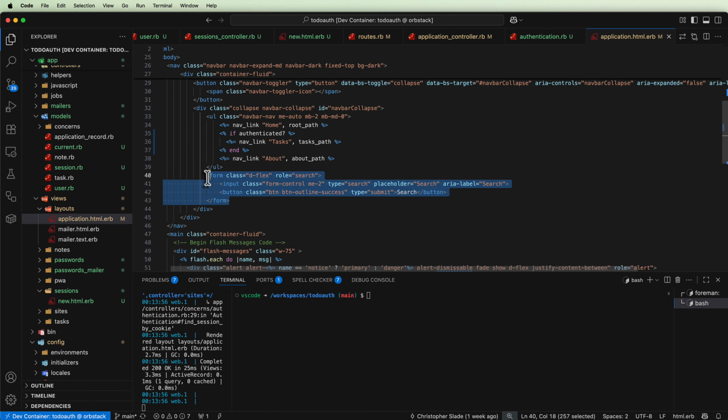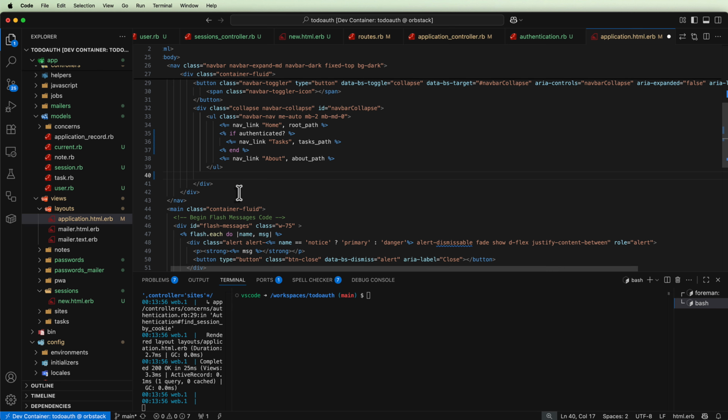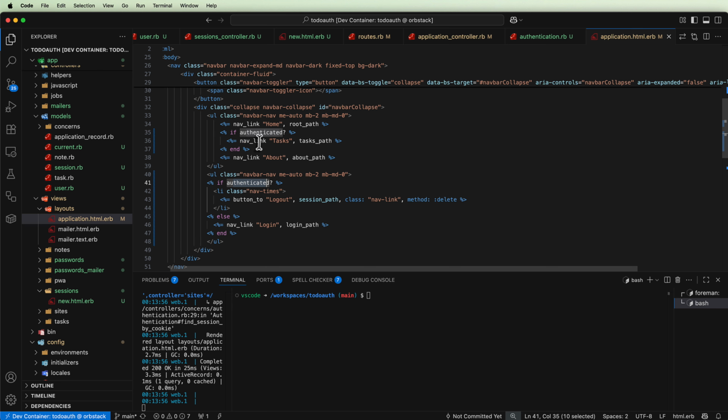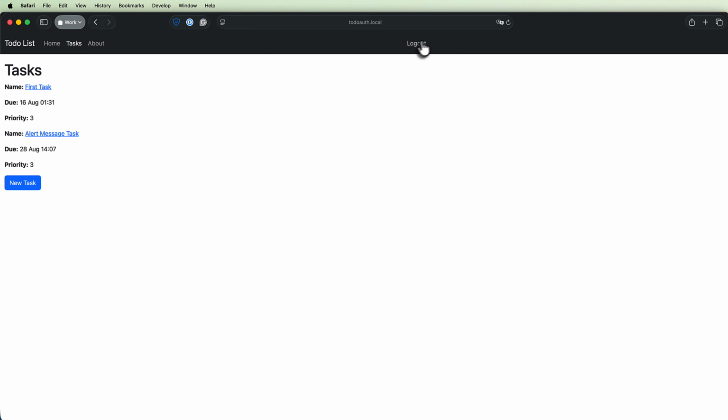Now we have this form here that's our search form. I'm not going to use this, so I'm going to get rid of this form, and instead I'm going to add in login and logout links. So if they're logged in or authenticated, unfortunately we can't use this nav link anymore because we do have to use a button too, so we can send a delete request. But this will log them out. We go to the sessions path, and because it's a delete request, it will call the destroy method in the sessions controller and log us out. Now, if they aren't logged in, we'll have a link to the login path. Refreshing, we have this logout link that we can click on.